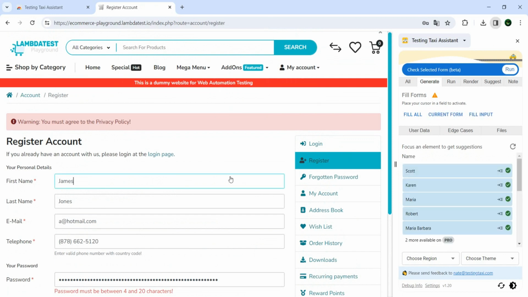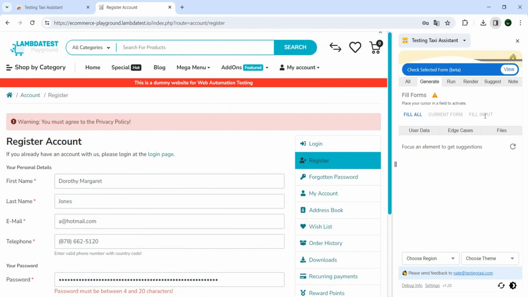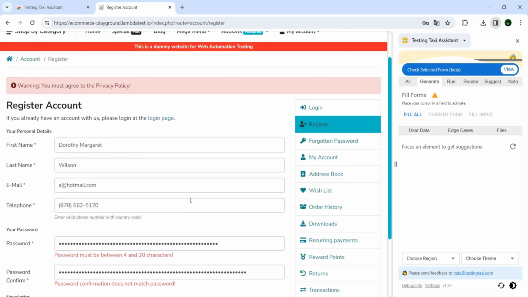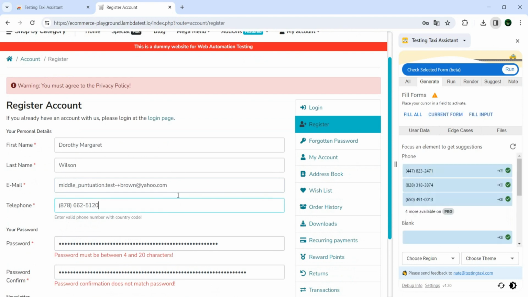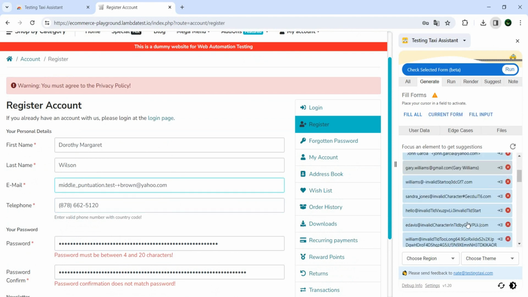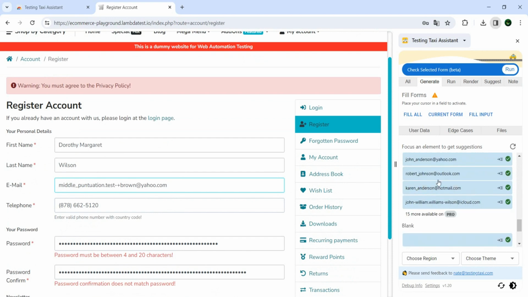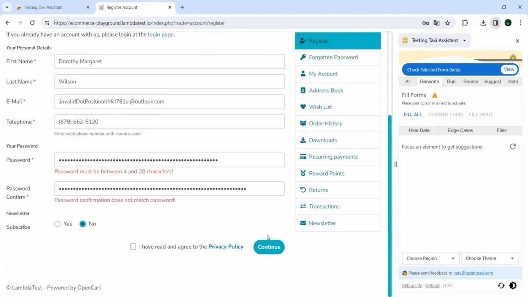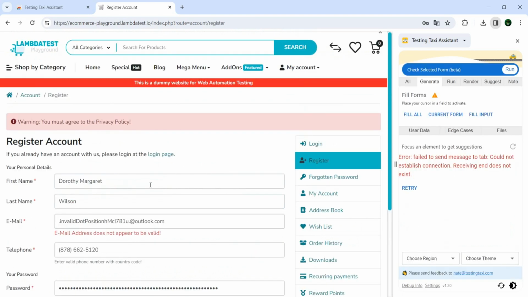We can also say we want to fill a specific input, so we don't only have to fill in the forms. And what it will do, it will fill our input, and it will also give us suggestions of input that we can use. So here for emails, we have different inputs that we can just use by simply clicking that, and then we can hit continue, and it will take our input.